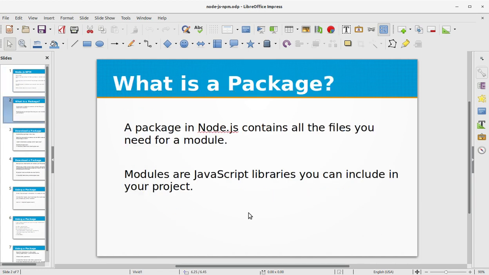What is a package? A package in Node.js contains all the files you need for a module. Modules are JavaScript libraries you can include in your project.